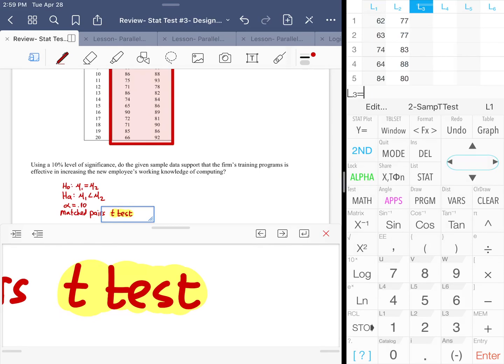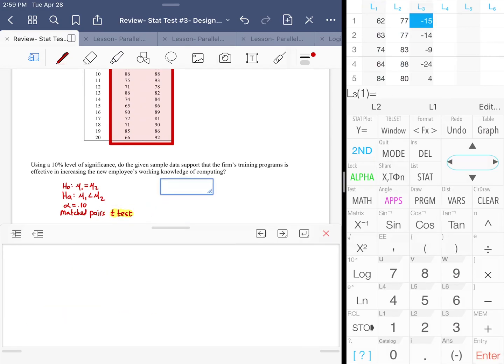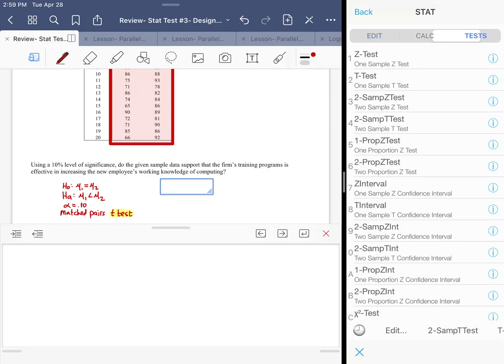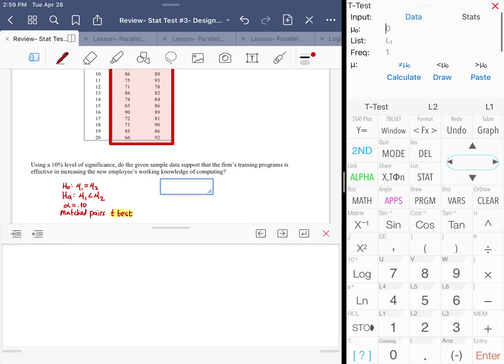So we type in our information: stat, edit, all the information I put in. Go to L3, hit enter on the L3 so that you have the blinking cursor at the bottom of the spreadsheet, and then type in second 1 minus second 2. So now we have our differences. All right, so then quit out of there: stat, test, t-test.